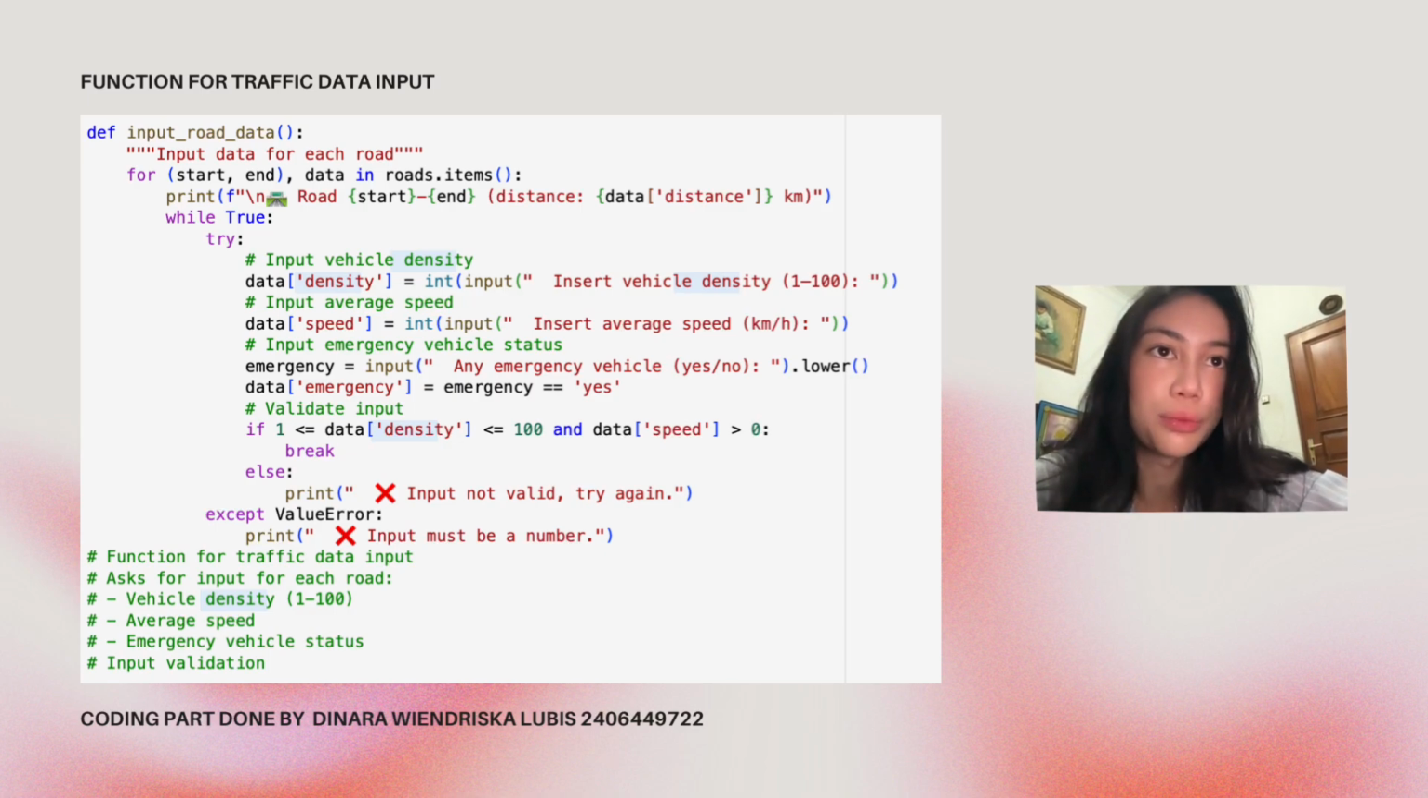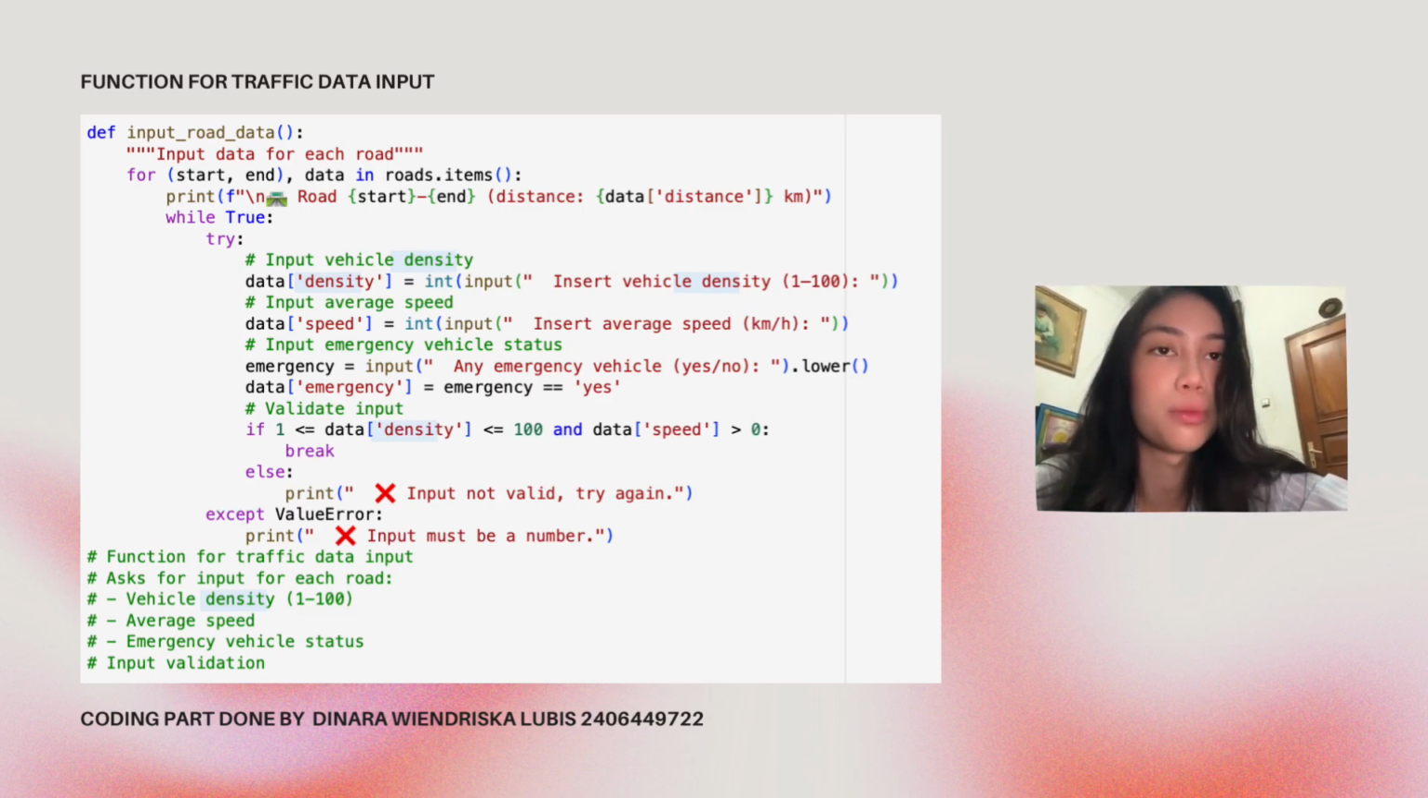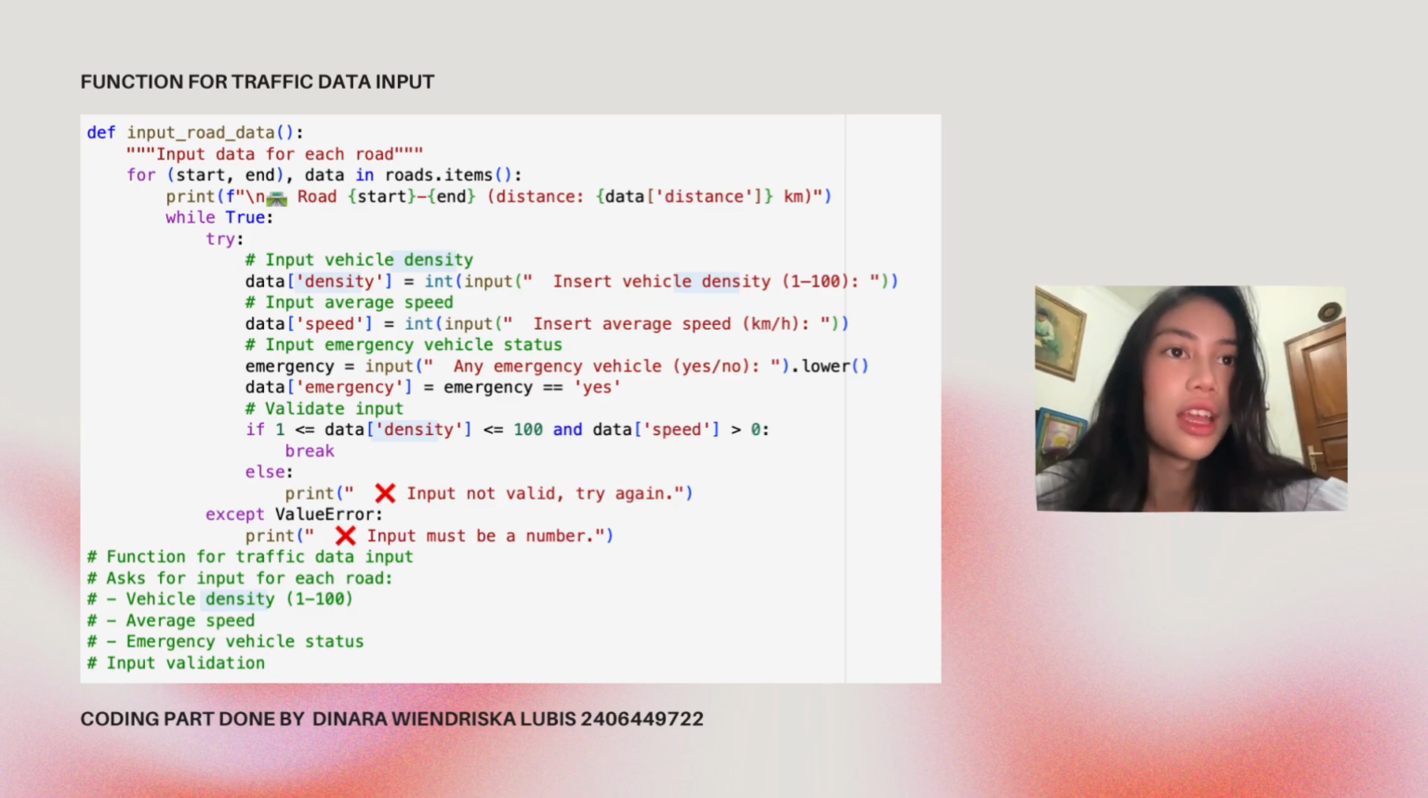The second function prompts the user to input traffic data for each road. For every road, it asks for vehicle density from 1 to 100, average speed in kilometers per hour, and emergency vehicle status, either yes or no. It includes input validation. Density must be between 1 and 100, speed must be positive, and input must be numeric. If the user enters invalid data, it raises a value error and prompts them to try again. This ensures the simulation works with realistic data.